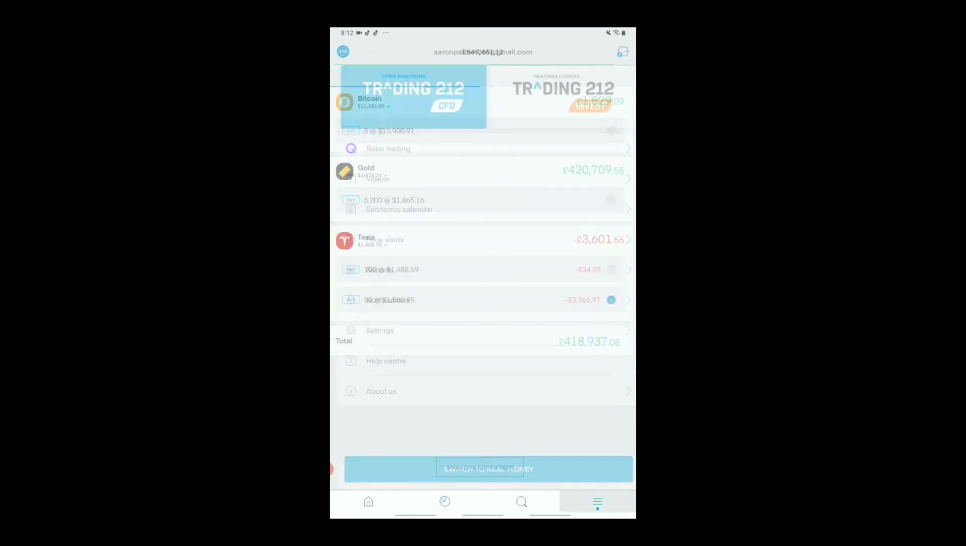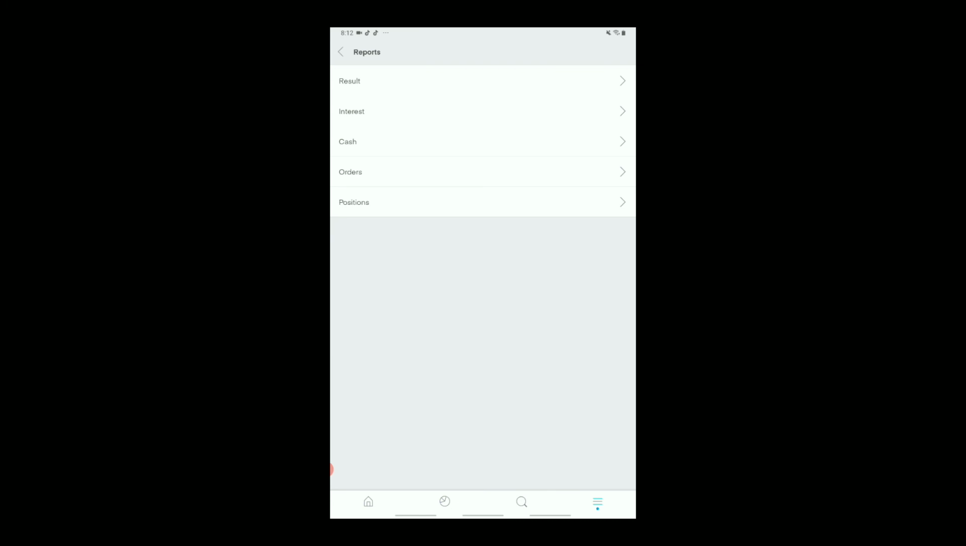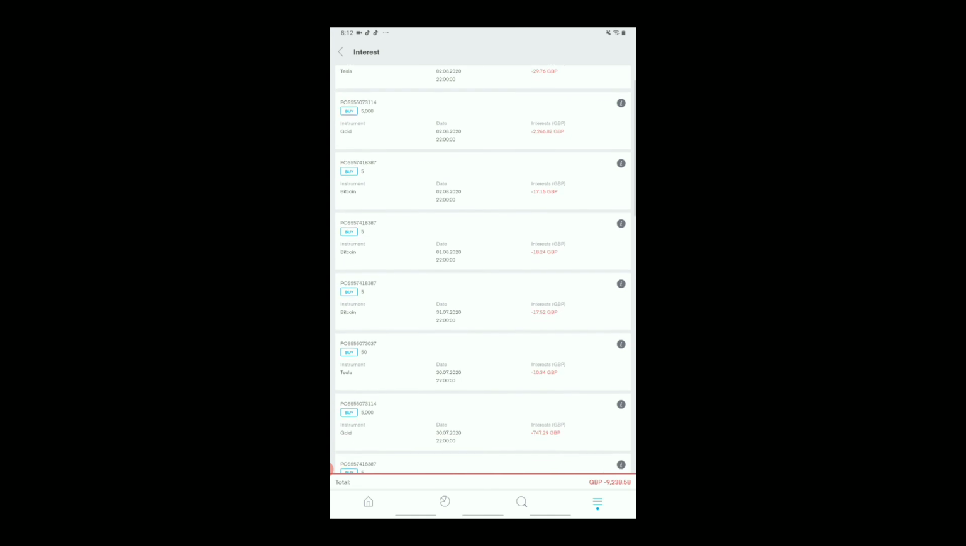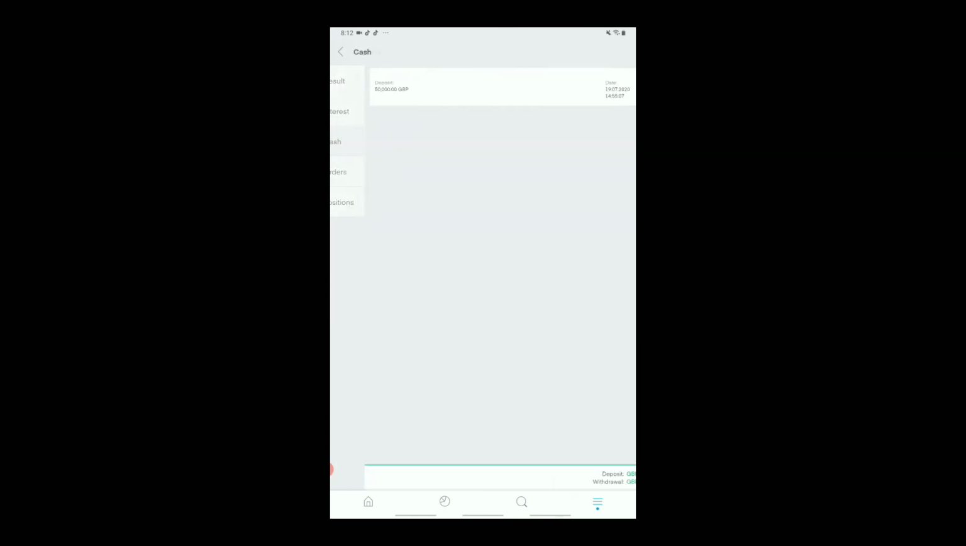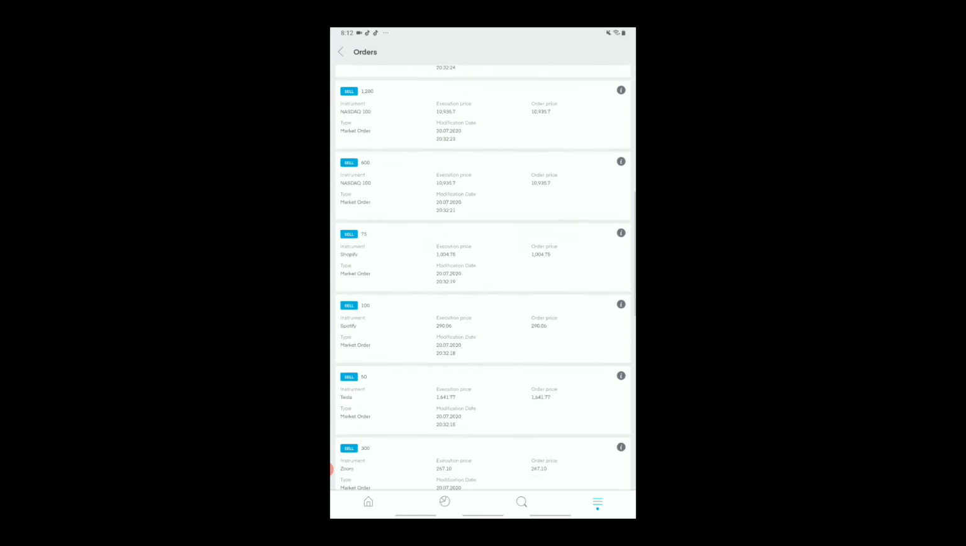And you can also go and see other details on the report side, so we can see things like the result, how much money you have made or lost. You can see the interest that you've made, and you can also see the cash that you put in. So it just gives you a good basic guide of what you're doing, so that you know how much you're going to lose or win, and you can see your profits and visualize them clearly. It also shows you the orders that you've put in at what time and price, so it's very, very nice for that.